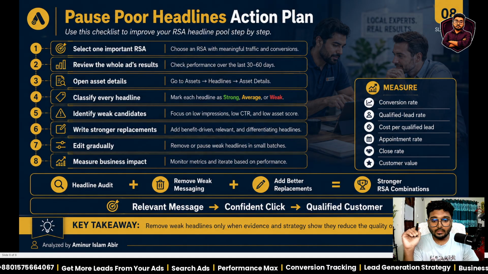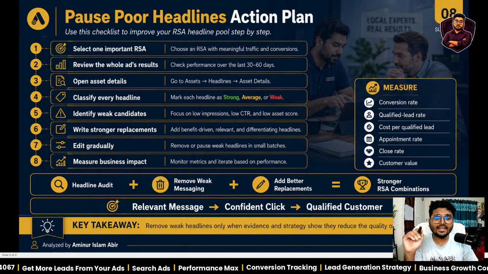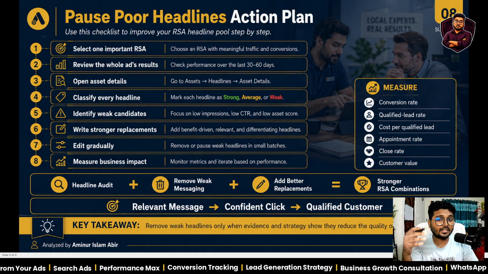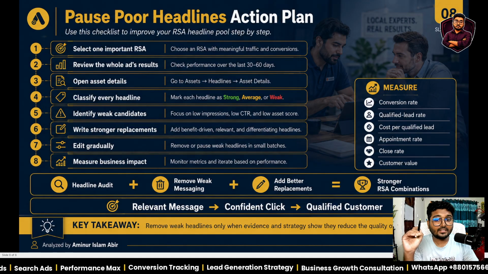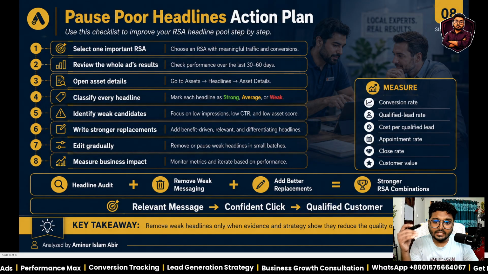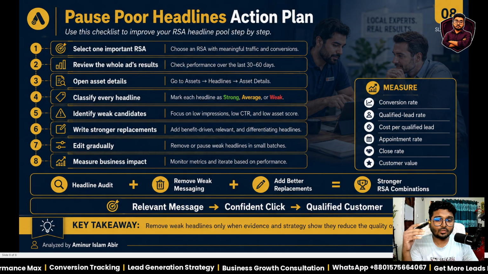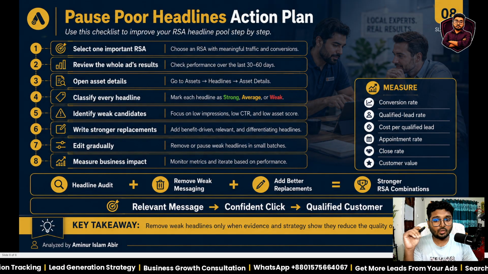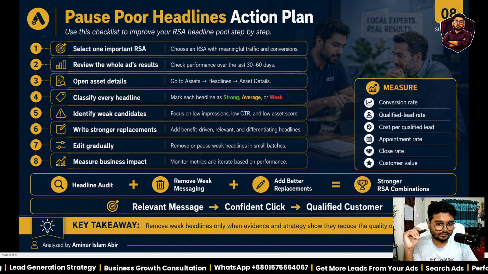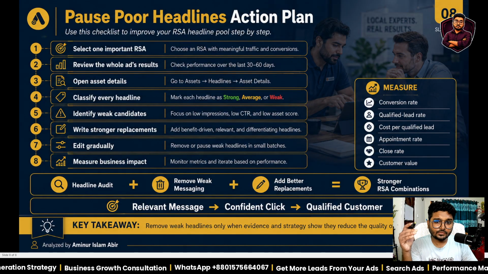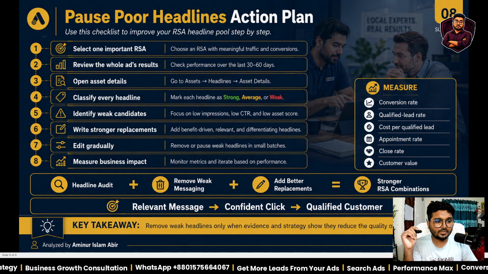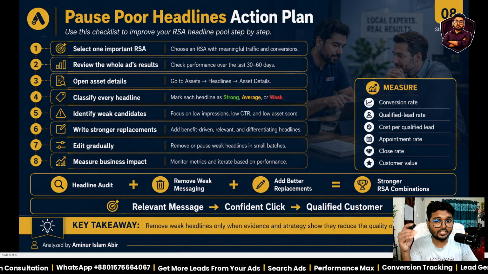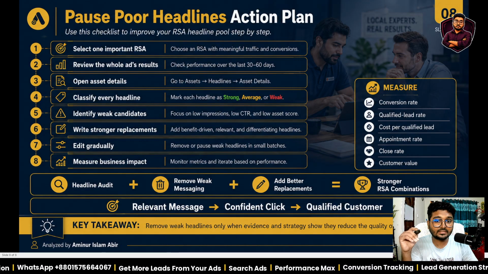Step 5. Find the weakest headline. Flag headlines that are generic, irrelevant, not supported, or rarely used after enough time. Step 6. Write stronger replacements. Add missing roles such as benefit, proof, offer, local value, urgency, or a better CTA. Step 7. Edit slowly. Do not replace the whole headline group at one time. Make small changes, then allow enough time for new data. Step 8. Measure business result. Track conversion rate, qualified lead rate, cost per qualified lead, appointment rate, close rate, cost per customer, and customer value.